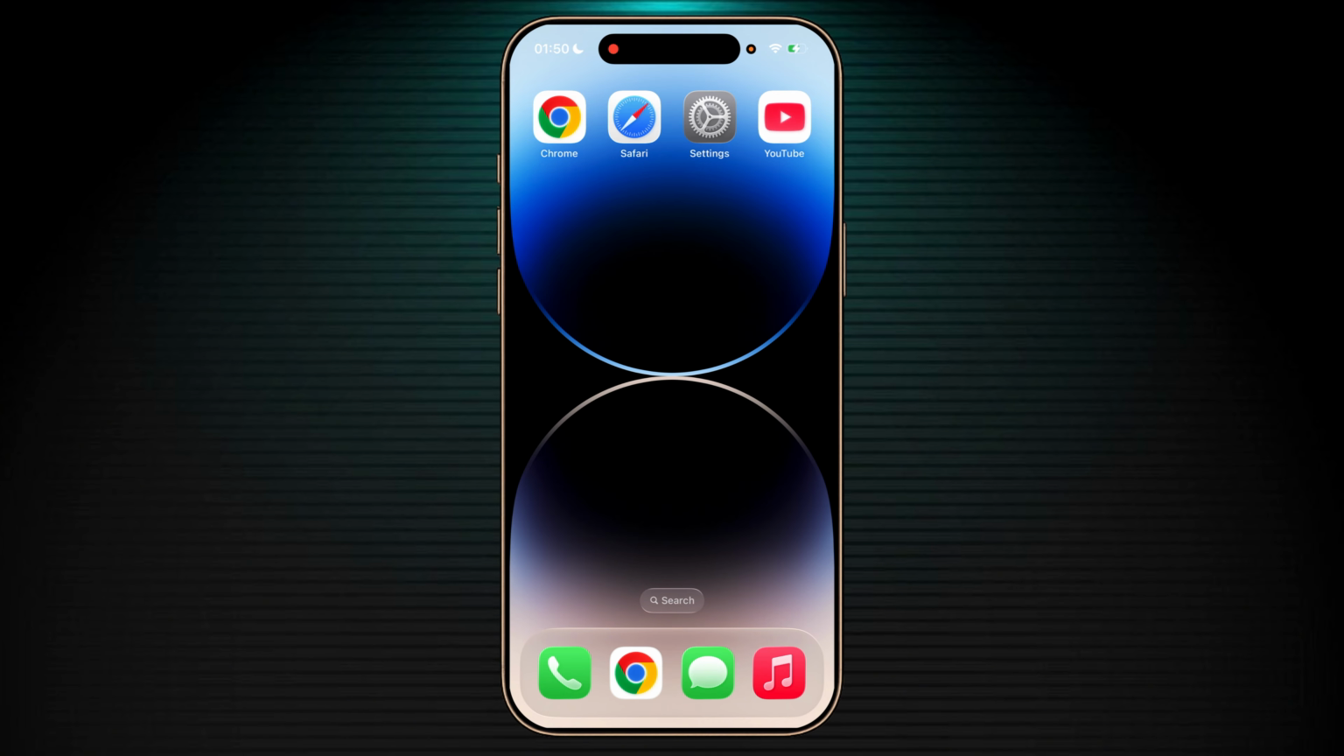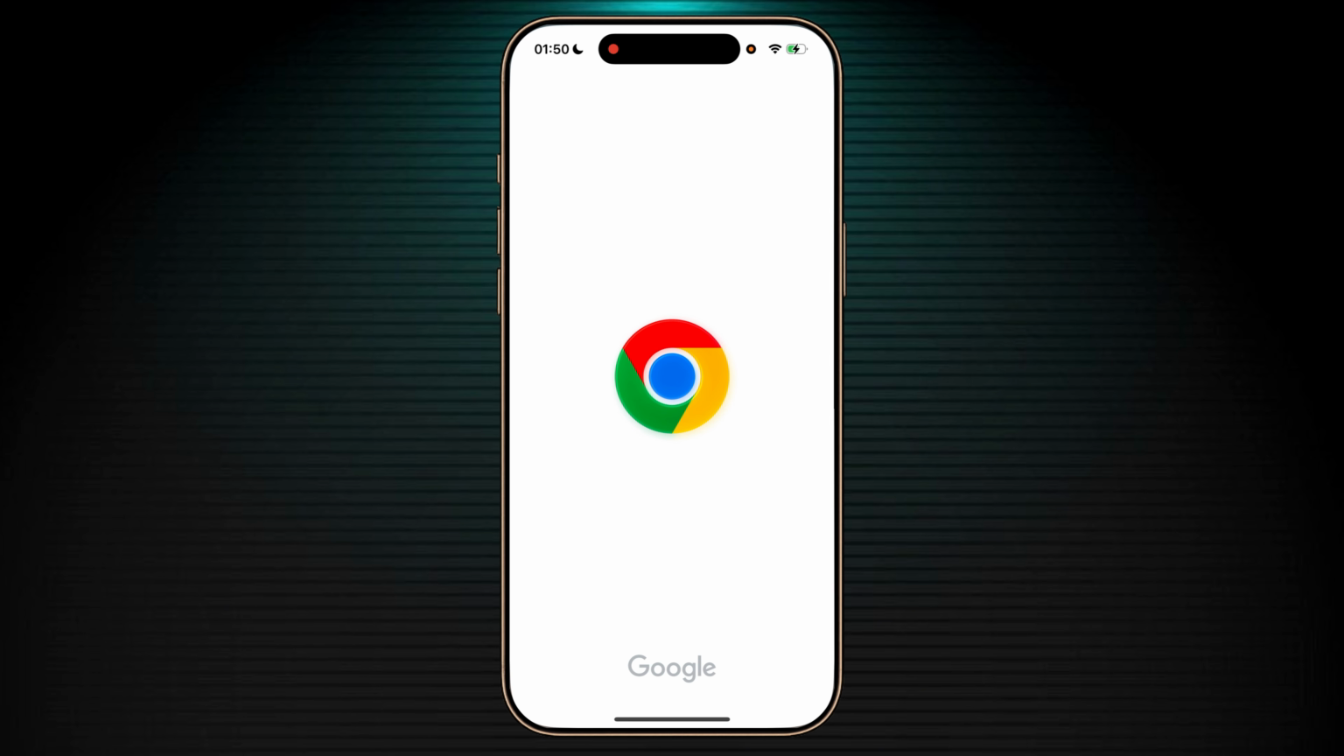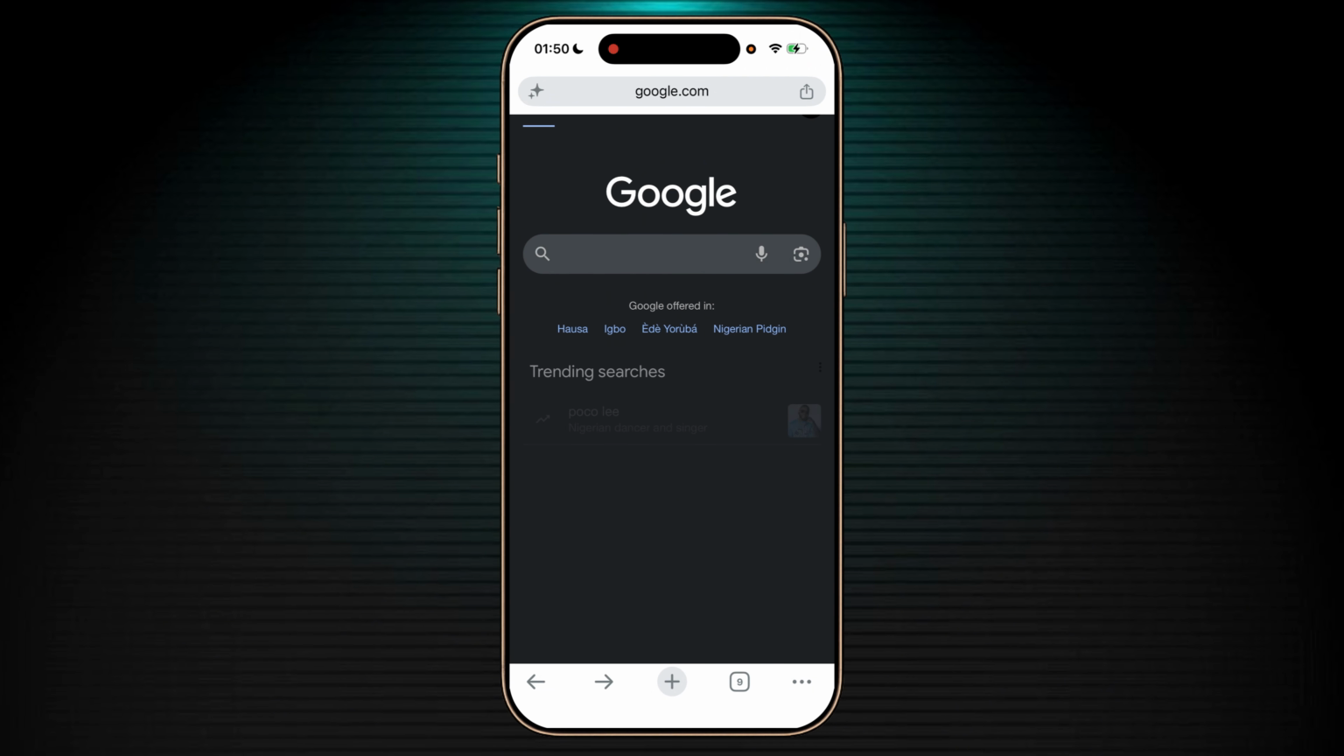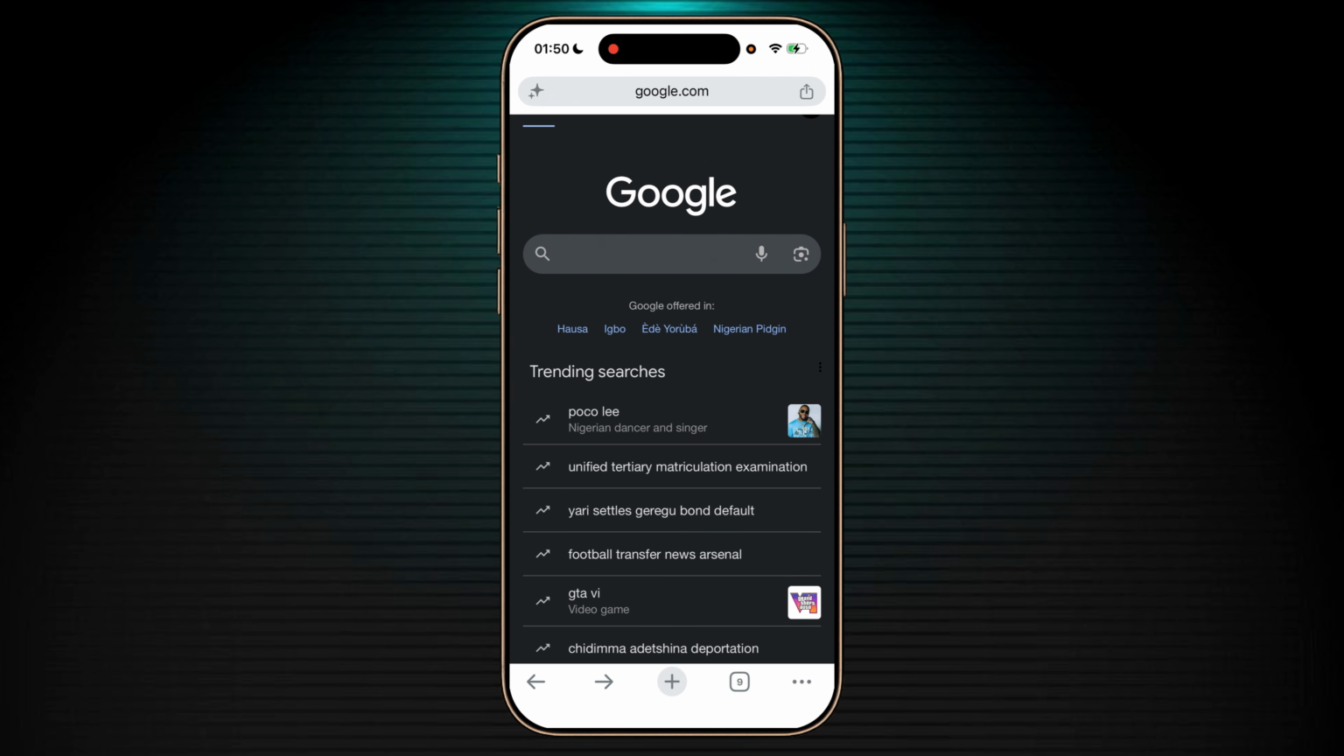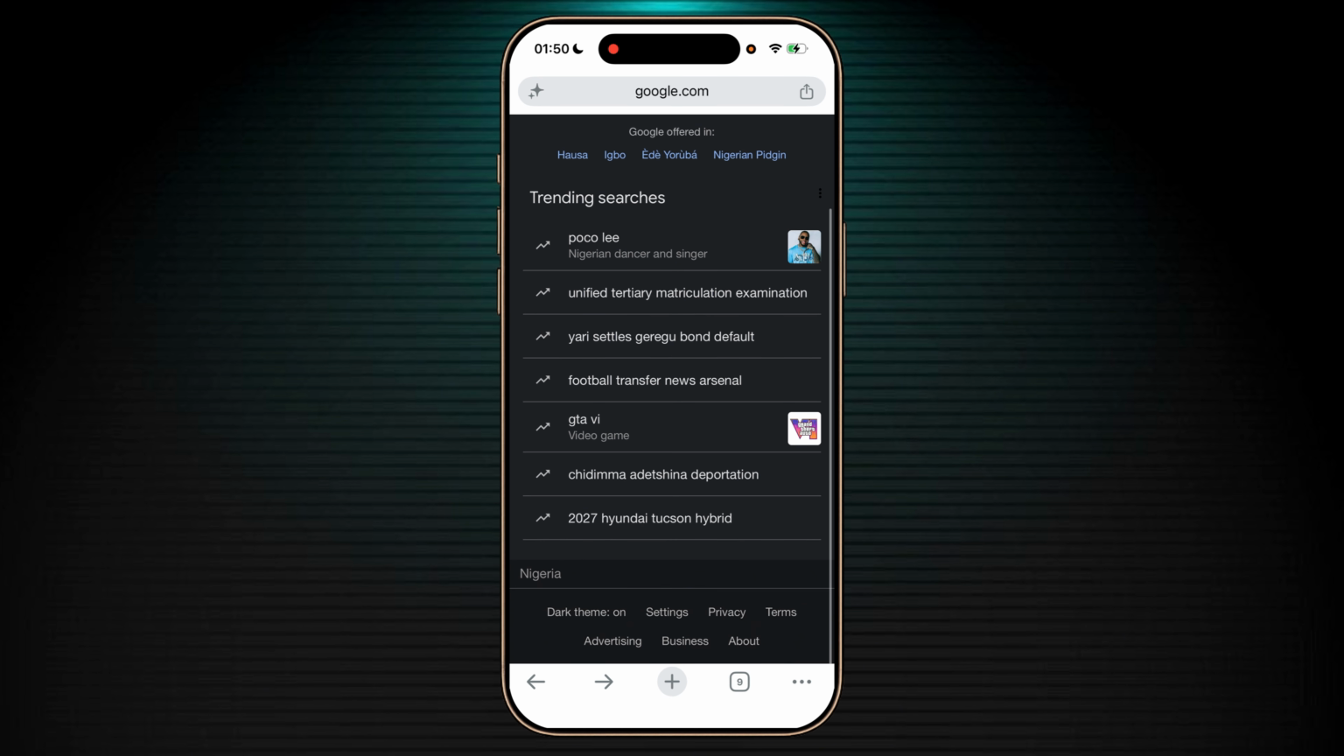Firstly, go to your Chrome browser or your Safari browser. In this video, I'll be using the Chrome browser. Then open google.com. Mine is already opened. Then you scroll down to settings, then tap on it.